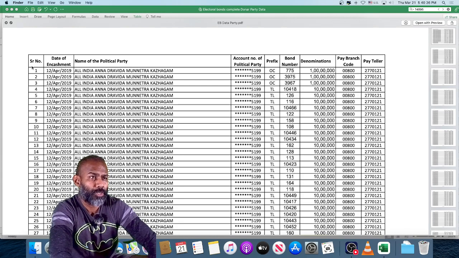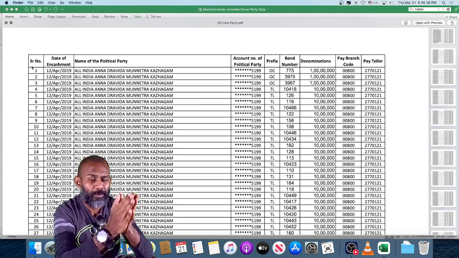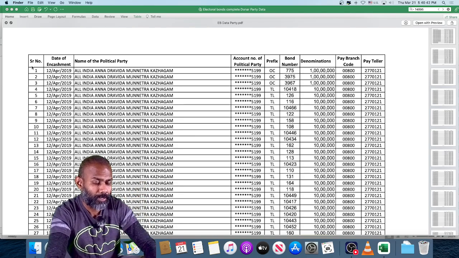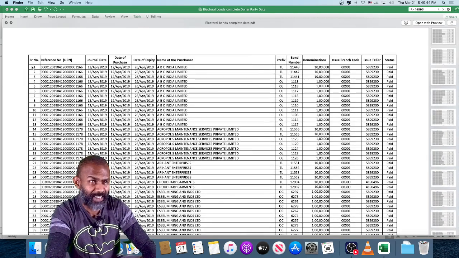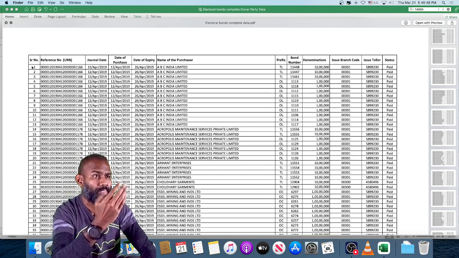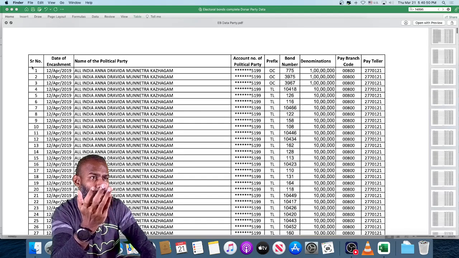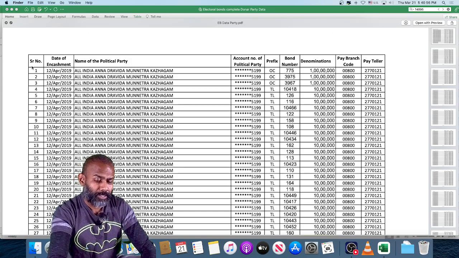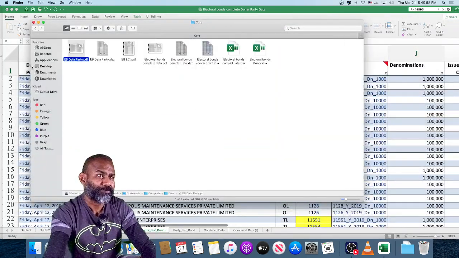So what's common between these two files is the bond number and the denomination. The unique reference number is not repeating, so we would not be able to match the purchaser of the bond to the political party with it. But we have a bond number and the denomination. So let's see if we can do the matching.